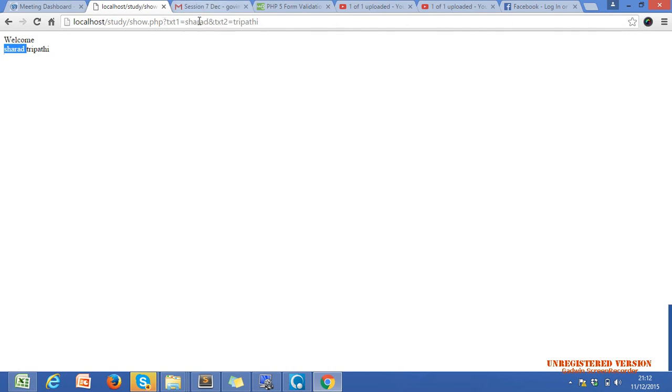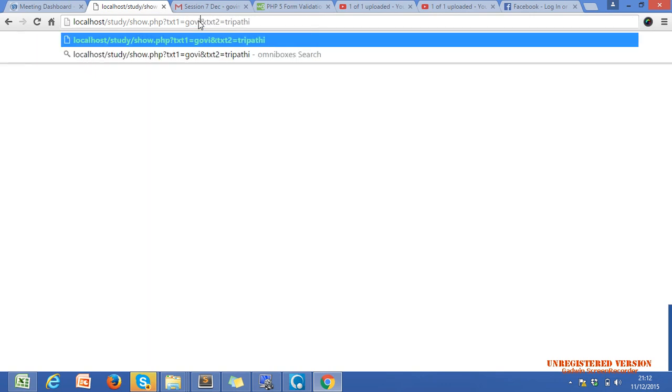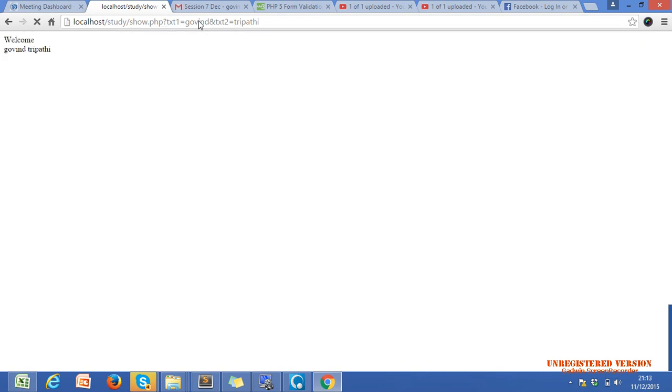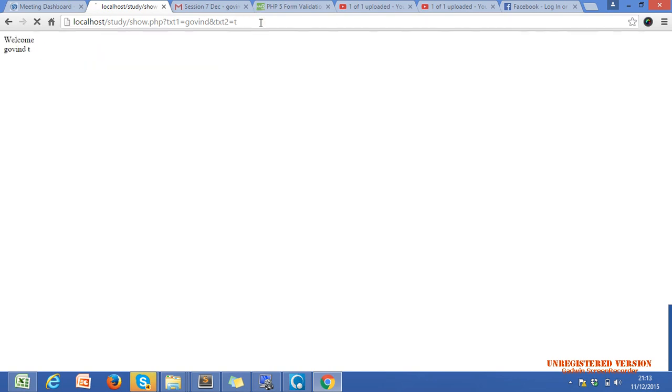It means you can manipulate the data and the value also. You can change the value. If I again write Govind, I get Govind. You can write any name, anything, and you get the same output, because you are sending the data through the URL and we can see the data. We can change the URL very simply. Did you notice that?